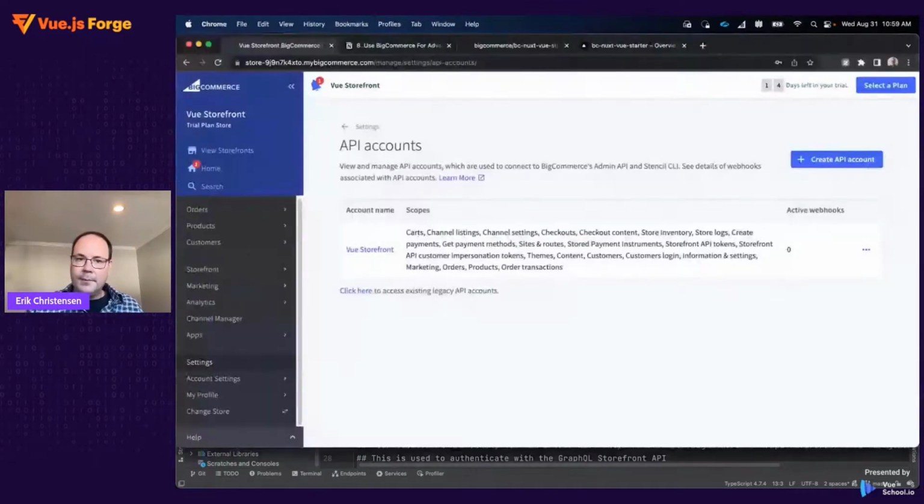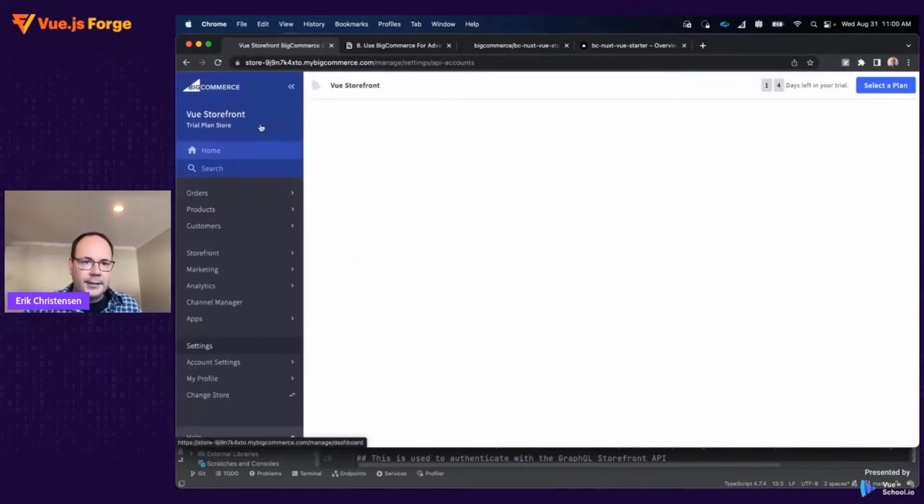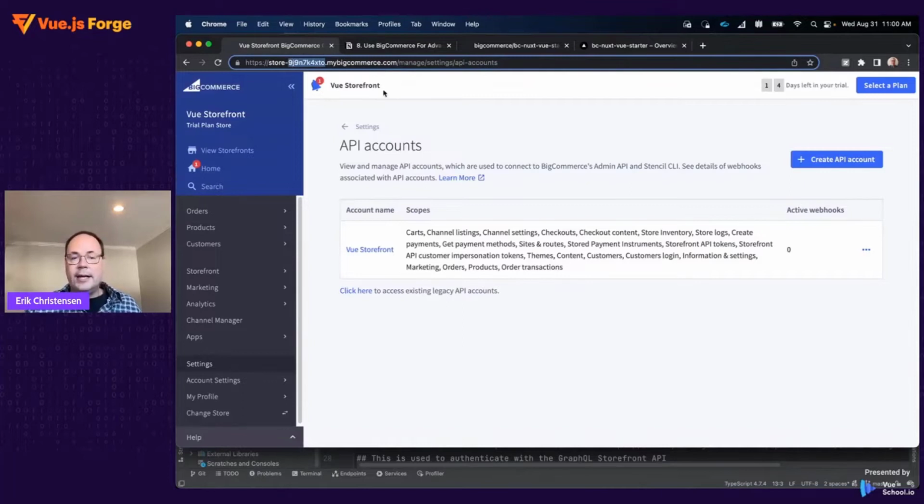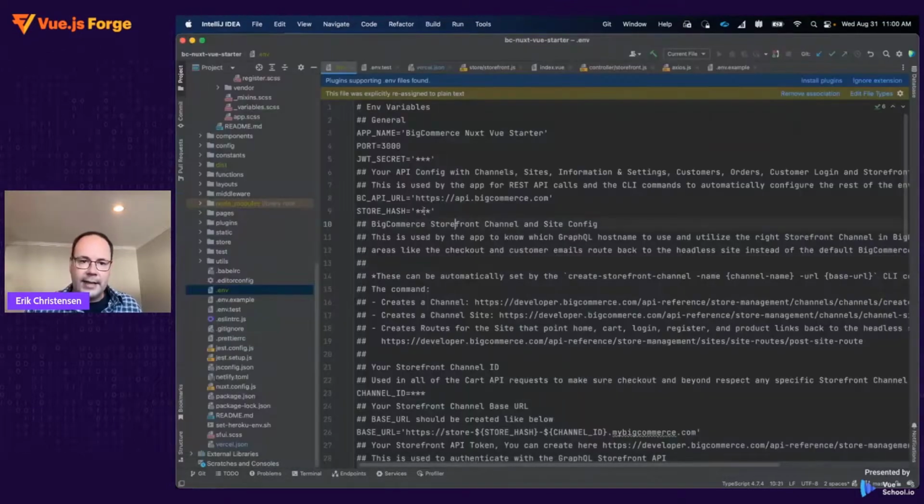That having been done, the next thing we need to allow the tool to access the backend APIs is this value up here. You'll see the URL. It may be a little hard to see on my screen, but the URL is store-9j9 blah blah blah .mybigcommerce.com. That blah blah blah there is what we call the store hash. Every BigCommerce store has a unique identifier of a store hash. It's used by a lot of our APIs to identify which store you want to operate on. So the .env file is going to need that in here. So I'll paste that in.